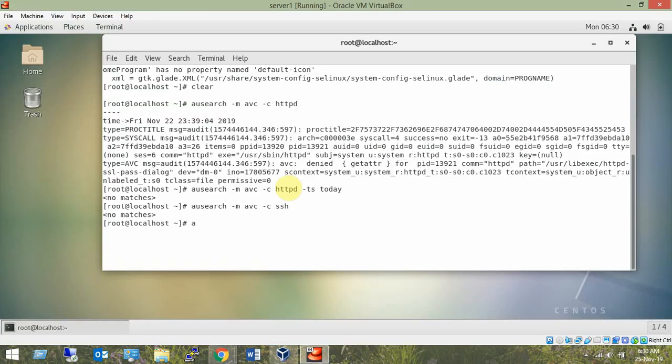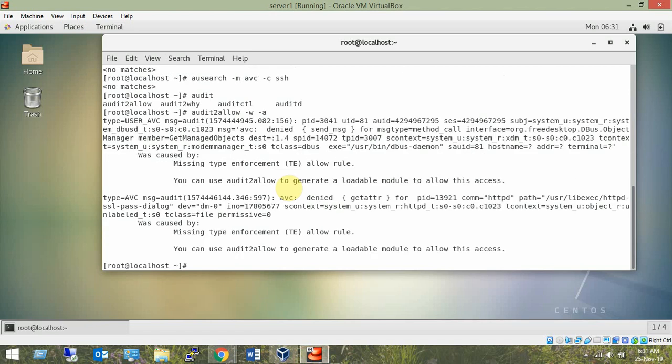So audit2allow -a -w. audit2allow -a -w, and you see the errors and denial policies. So take a look at this.